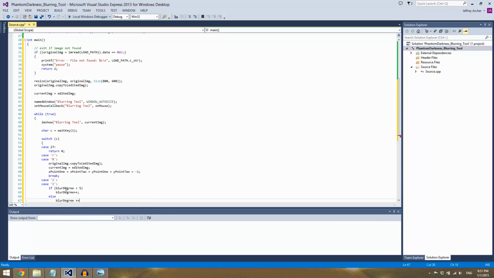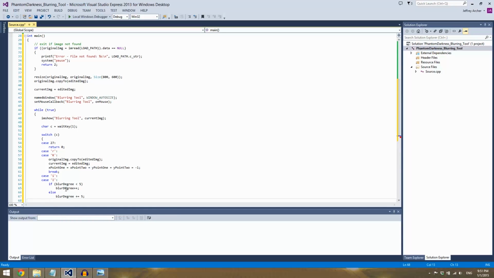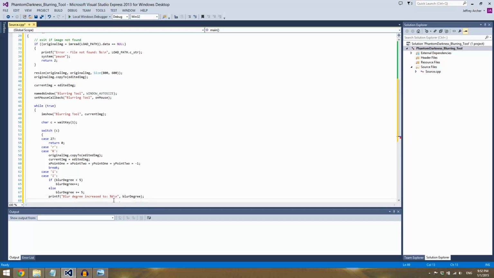And we'll print a little message with printf, blur degree. This is another print format case where there's a placeholder here, then an end line, and it displays the blur degree. So this is going to display a message to the user that says how much they increased the blur degree by. Pretty simple. And then we want to add our break there.